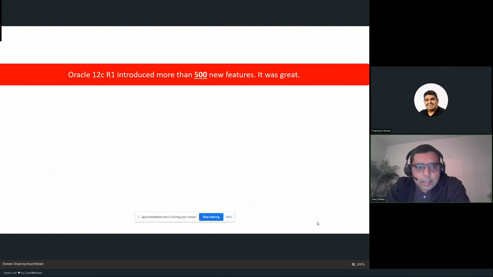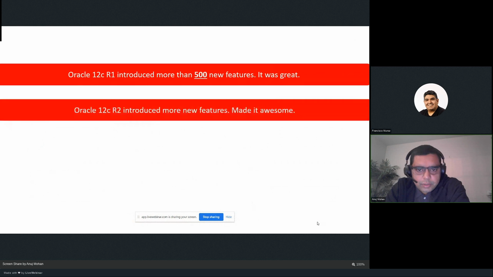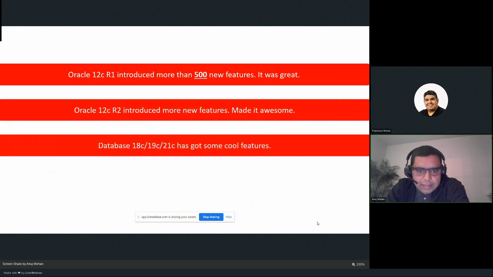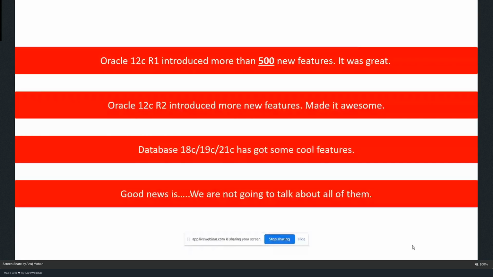So Oracle 12c Release 1 introduced more than 500 new features. It was great. And 12c Release 2 introduced more new features, then 18c, 19c, 20c. So if you talk about how much changes we got from 11g through 21c, it's a lot. But the good news is we're not going to talk about everything. We'll talk about a very, very selected topic, Oracle Multitenant.